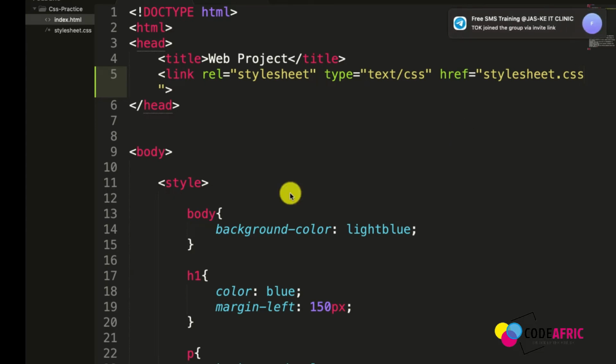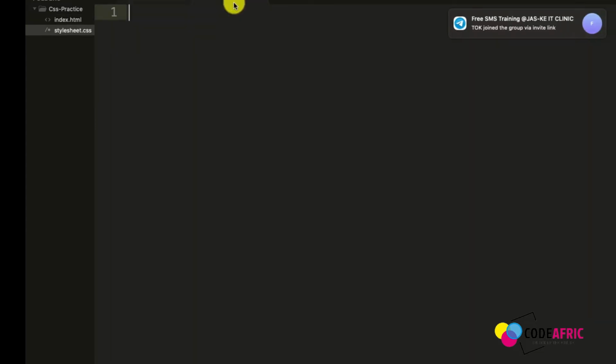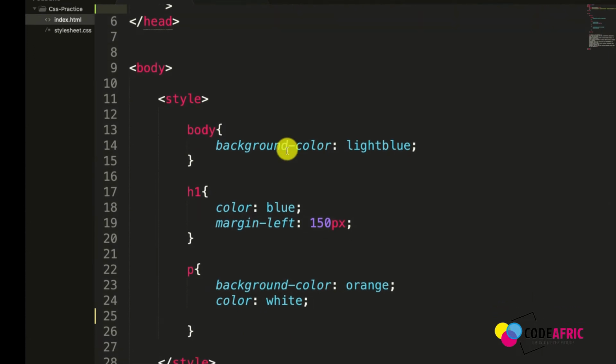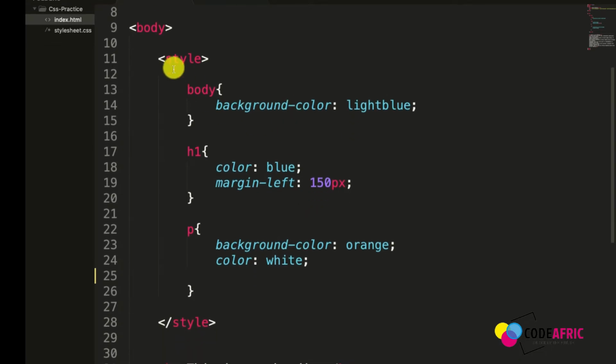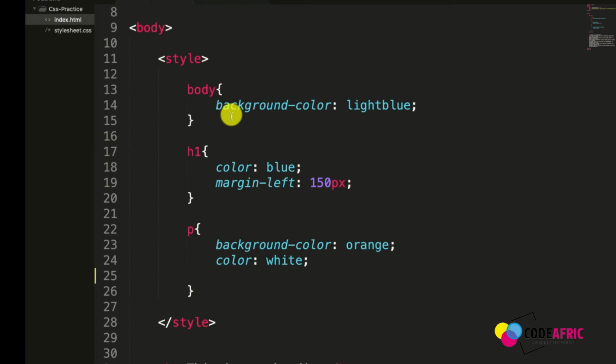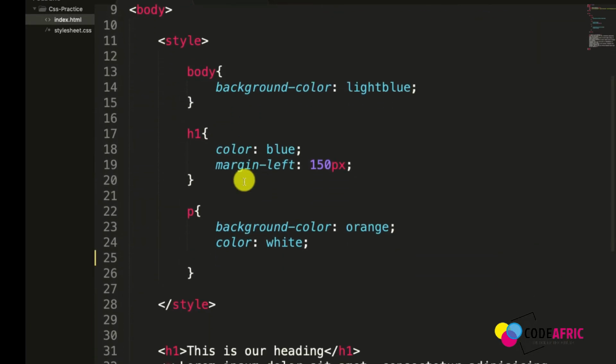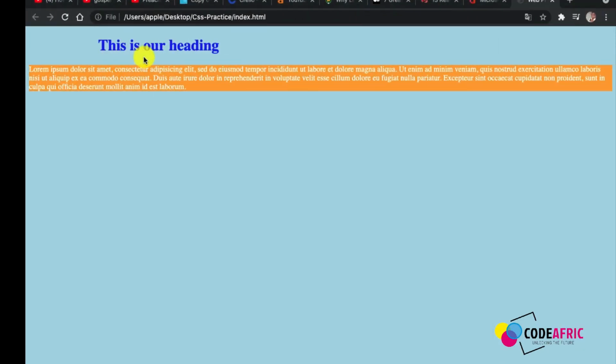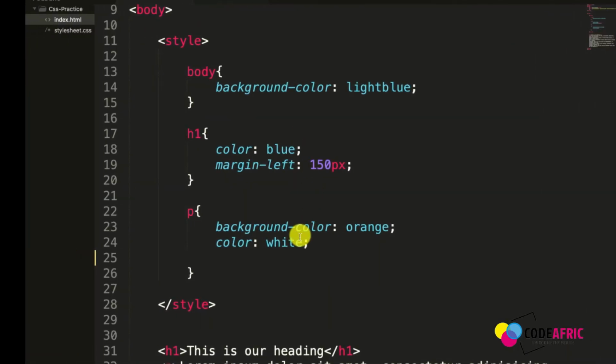Now that we have linked our external style sheet, let's go ahead and try to implement some code and see if it will work. Now, like I said before, we are going to use the internal styling here. We are going to implement the same styles in our external style sheet. To begin with, let us see how the inline style sheet also renders in a browser. This is our previous work that we did. Okay, so we are going to do the same thing using the external style sheet.